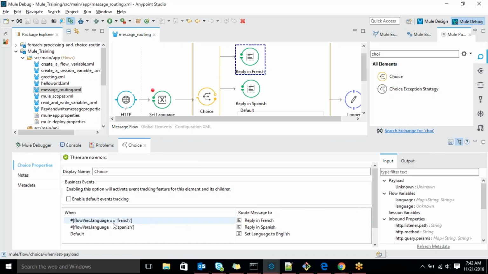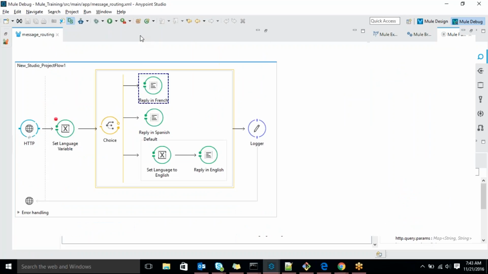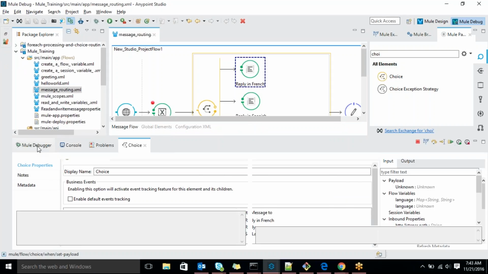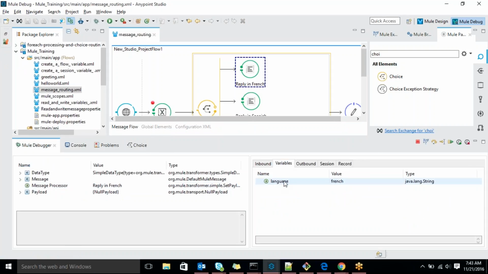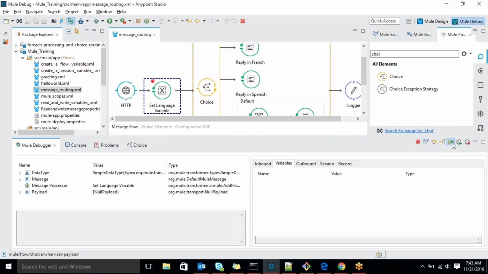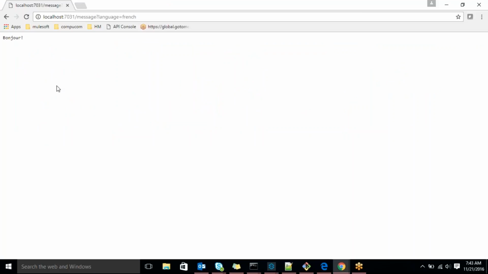Which condition satisfied? First condition satisfied. Because flowVars.language is equal to French, where will it go? It will go to the first level. So that's why it will redirect to that particular component. Then it will jump to the logger. Is it clear? In debug mode, you can clearly see how it is tracking where it goes. There is a variable set up. Next one is finish it. Okay, see this display in payload, right? In that it will get whatever language you set.